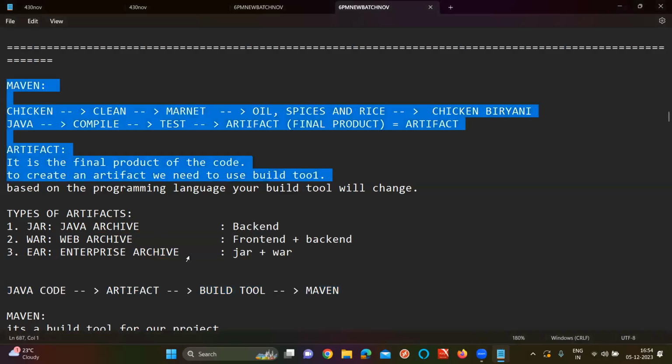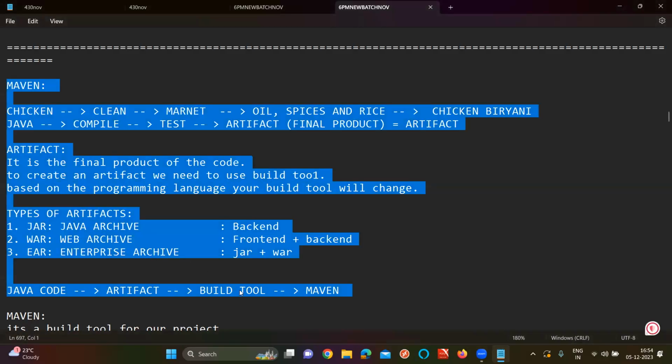So is the concept clear for all of you? I just want to convey only one thing. Basic code will not work. We want to convert it into an artifact. To create the artifact, we want to use the build tool. And what is the build tool in our case? I just want to convey this for all of you.